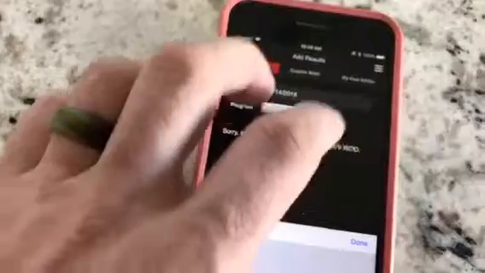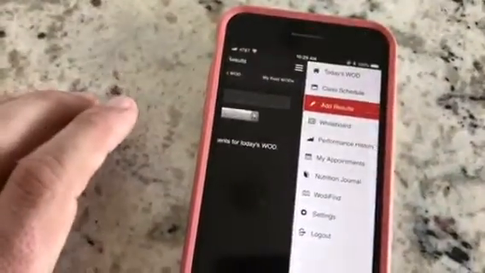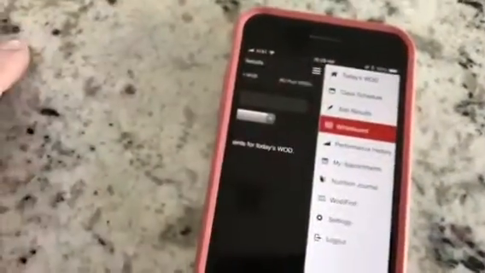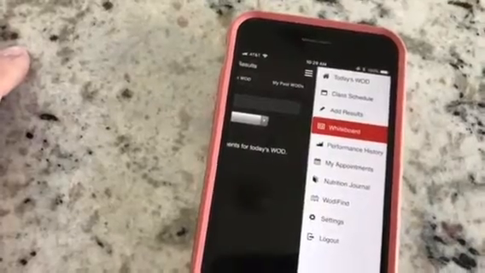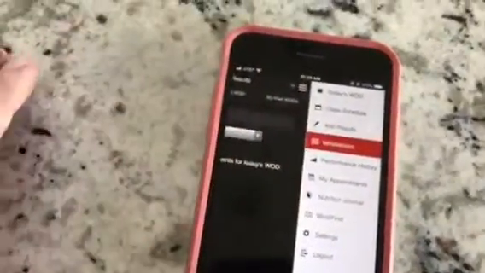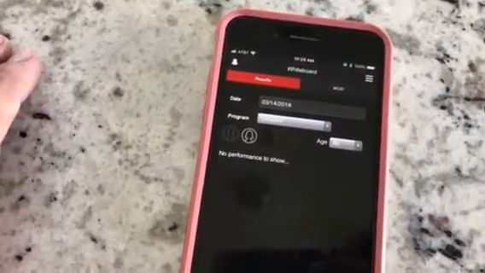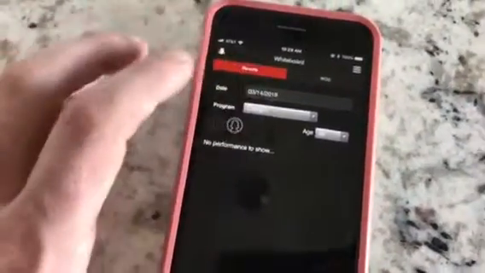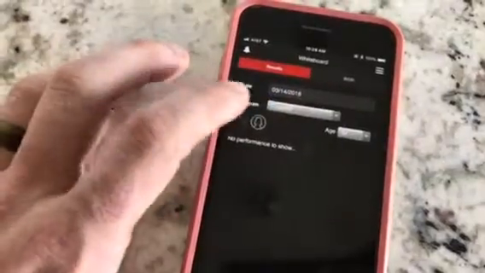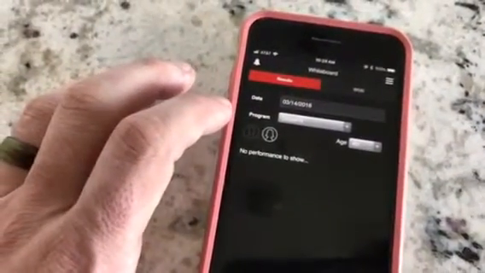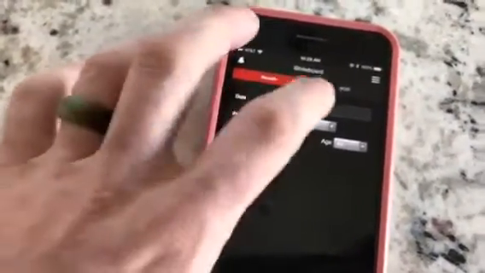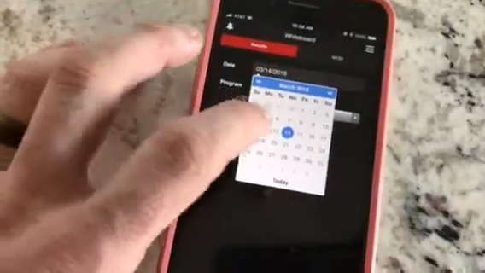Now another thing that we can show you real quick here is the whiteboard. This shows you everybody's results for the day. Select that. Looks like it's loading. So if you want to see everybody's results for today, you can, there's male and female. Let's try yesterday's.